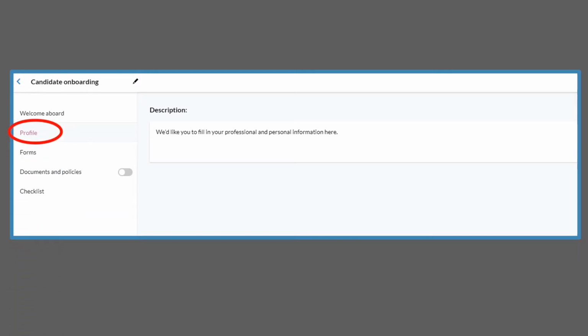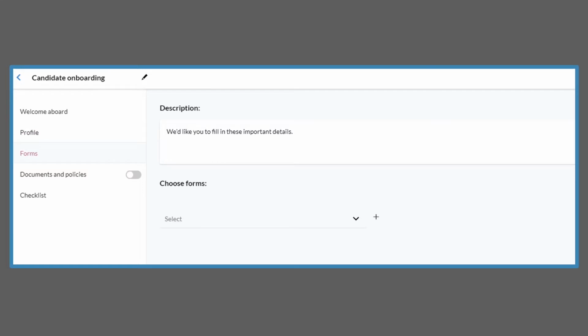Profile. This is the space where the candidates will need to fill in their personal and professional details. Forms. Any additional information needed from the candidate can be given here. Any relevant forms can also be included.